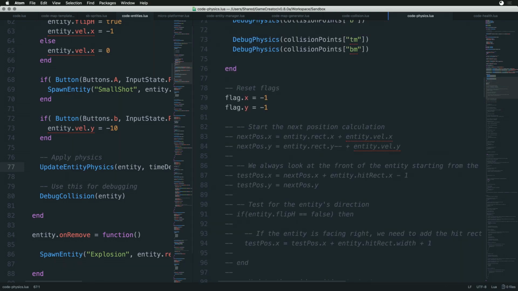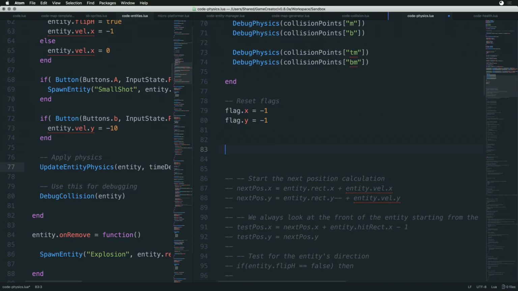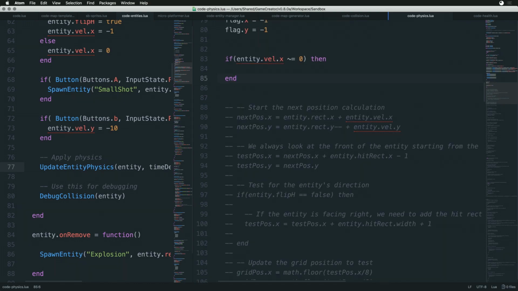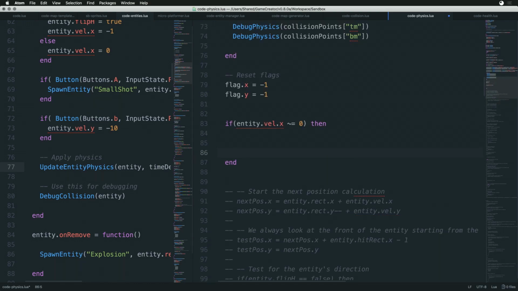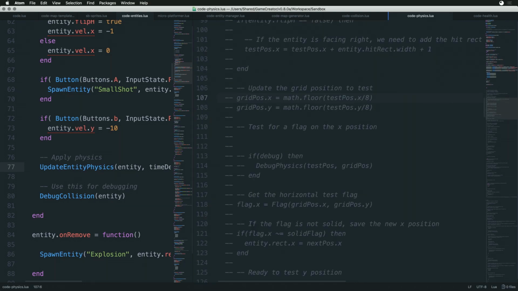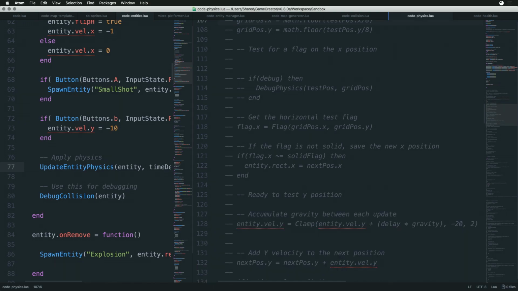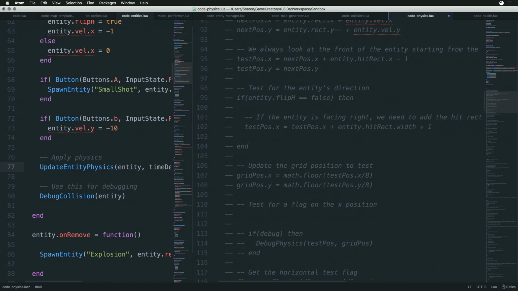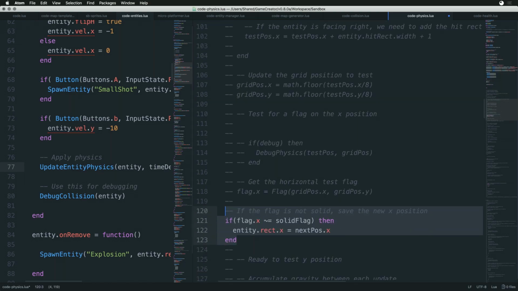So the first thing we're going to do is if entity velocity x does not equal 0, then we are moving, end. So what we need to do is, for right now, just to make sure that this works, we are just simply going to set the, actually, I'm going to pull out this whole thing. This was sort of working fine yesterday anyway, so.